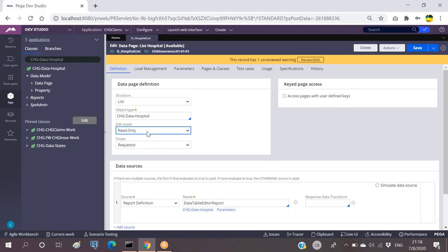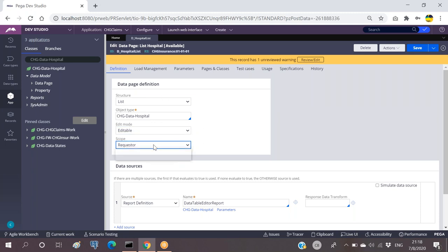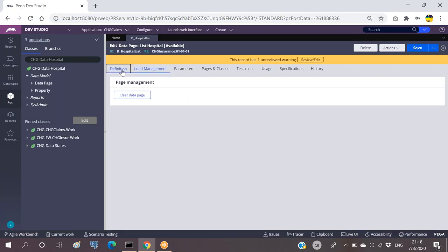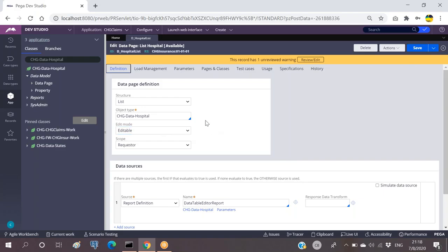And if it is read only, I can create this data page across three scopes: requester, thread, as well as the node. And one thing I want to stress here is if it is of editable mode, we cannot save this particular data page at the node level, and there will not be any refresh strategy. This is the important thing you have to understand. Okay, so you are clear, right, about the data pages?